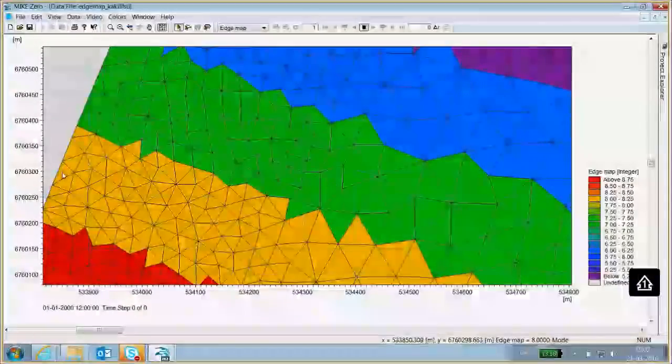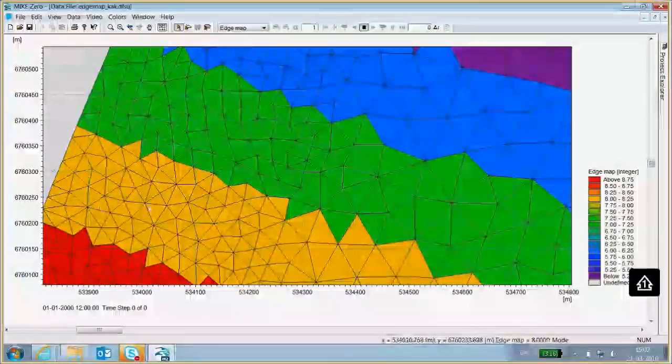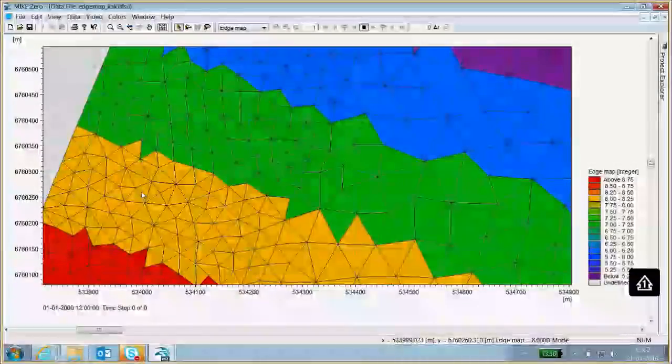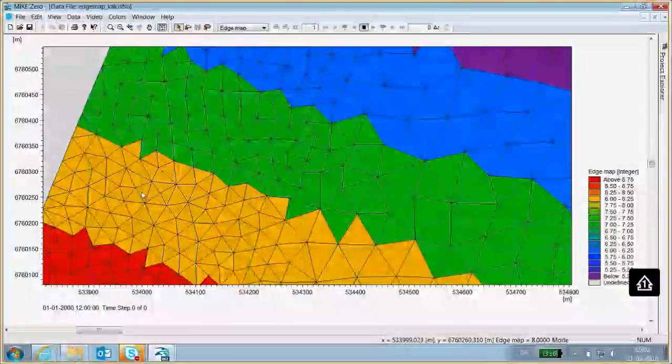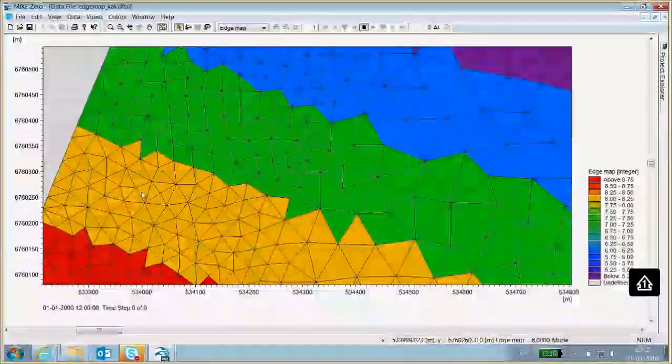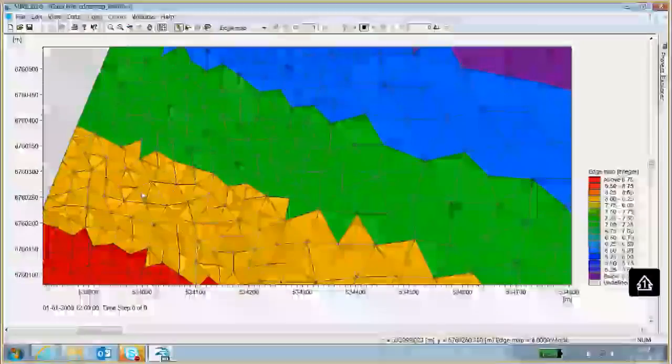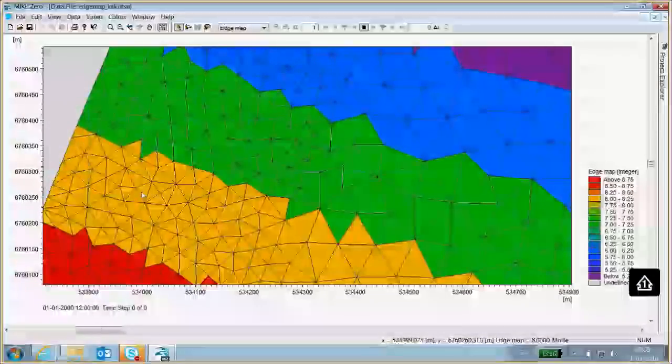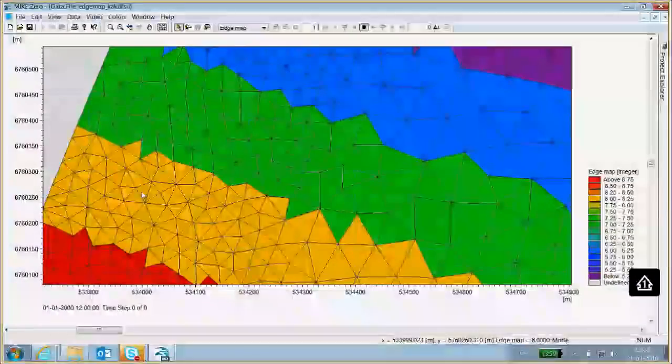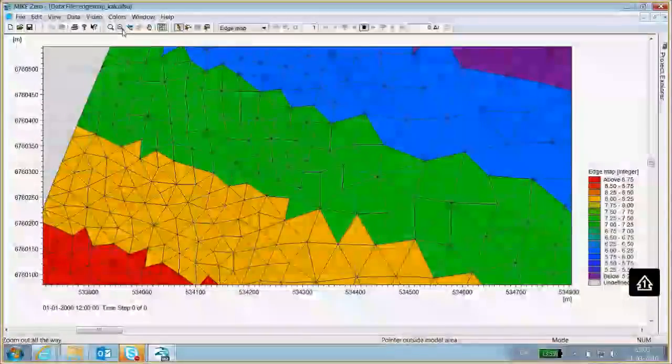So in the present case, we could increase the alongshore resolution in the shoreline models simply by adding more vertices on our baseline and then redoing, of course, the shoreline and the edge map. But we're just going to keep what we have now.